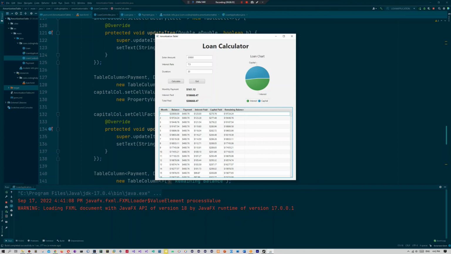We can also add functionality to export it to CSV or PDF file.